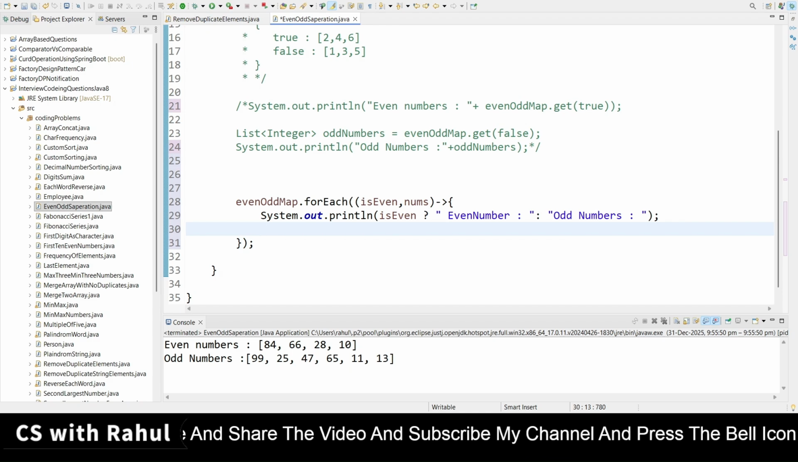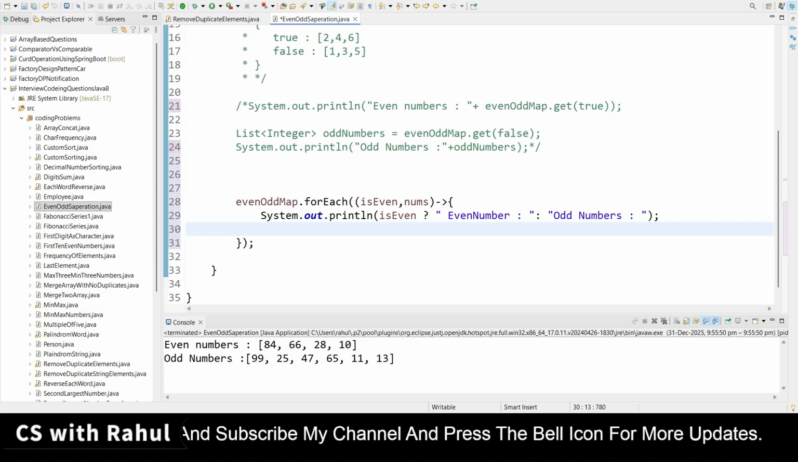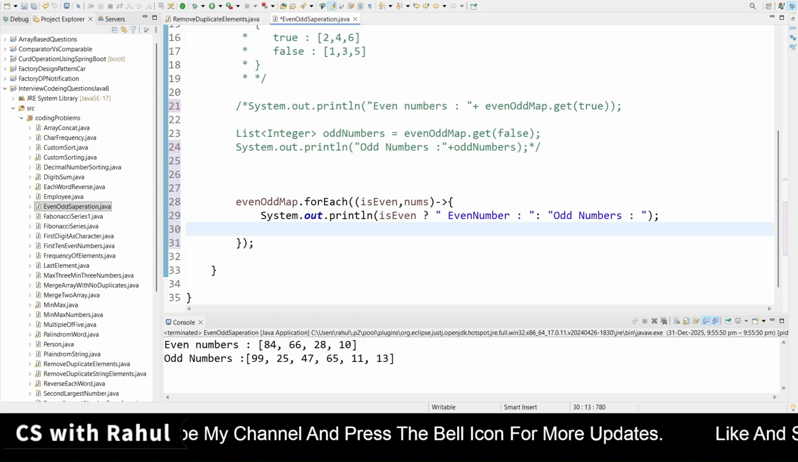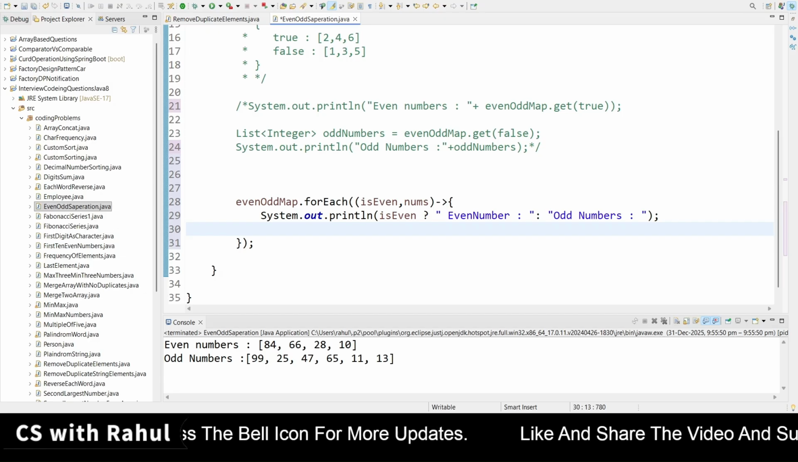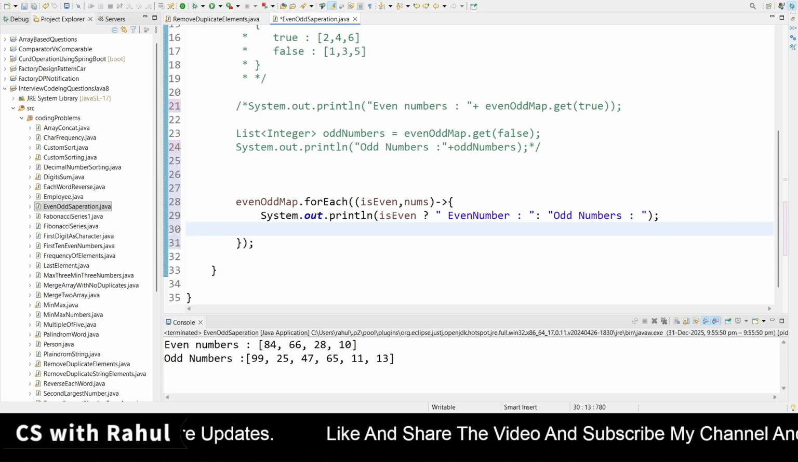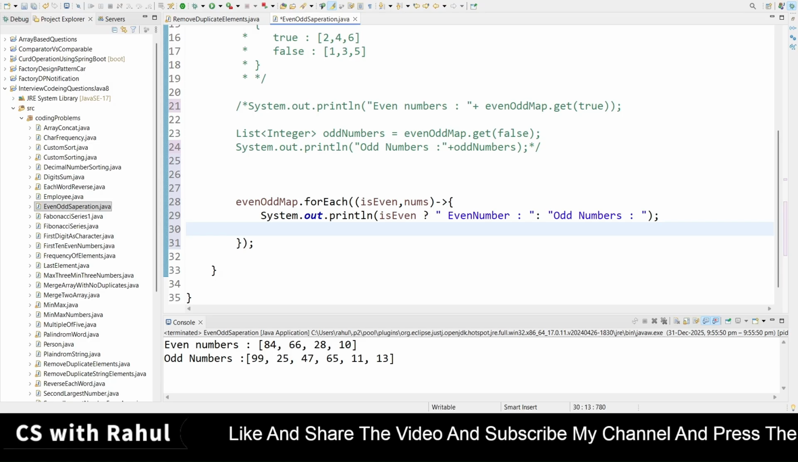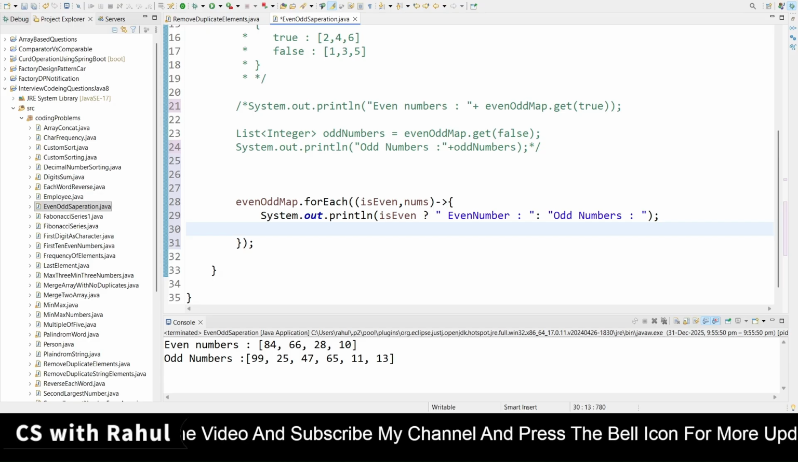After that, what we need to do? After that, we have to print the numbers like nums, because we are already getting the list in the value of the map, right? In the key we are getting true, and in the value we are getting the list itself, right? So how can we do this?